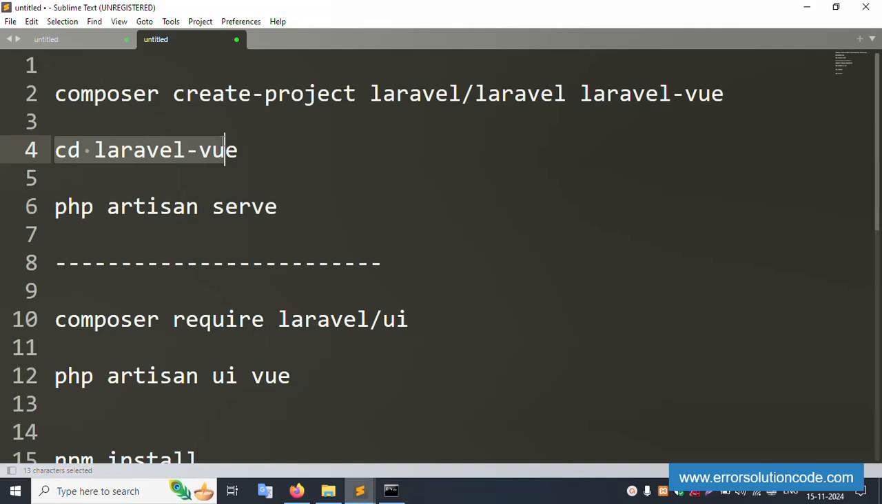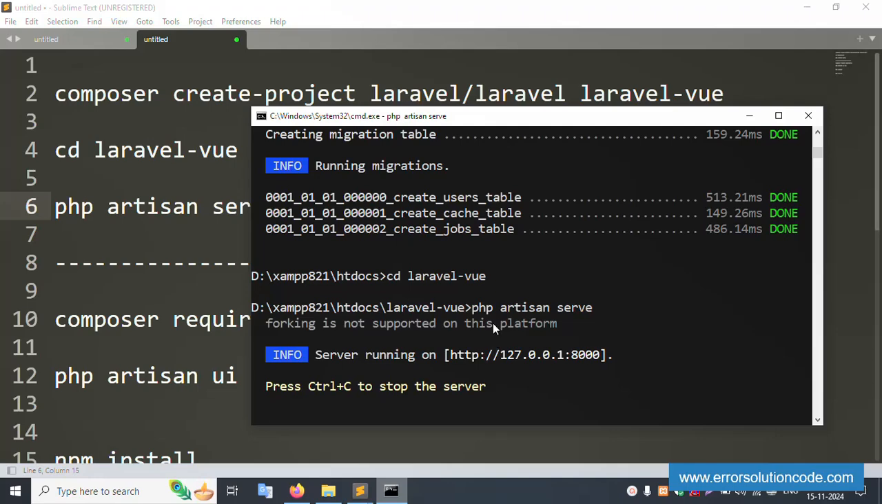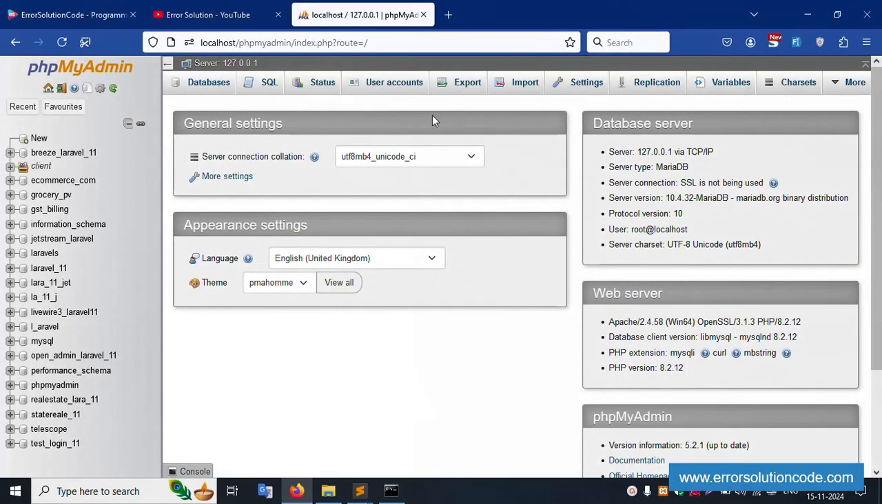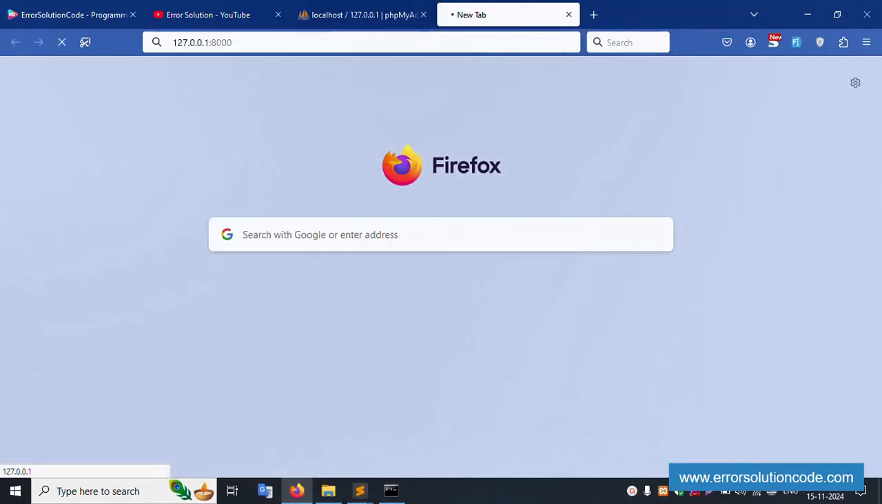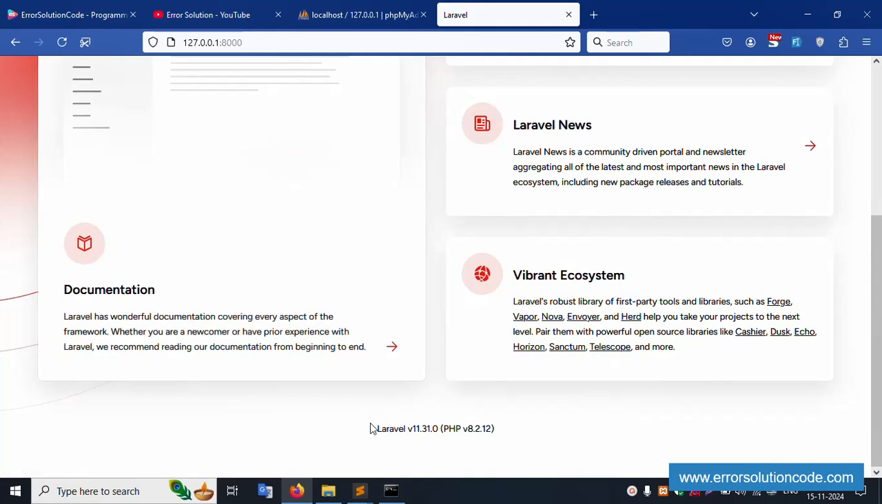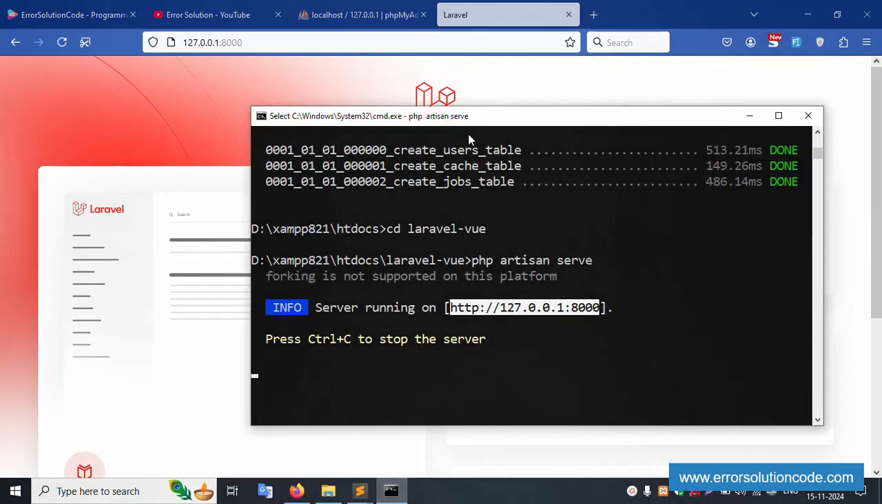Next command is php artisan serve. Let's run php artisan serve and press enter. This is working fine. Copy this URL and hit it in the browser. Successfully working fine. This is the latest project working fine, Laravel 11.23 and PHP 8.2.